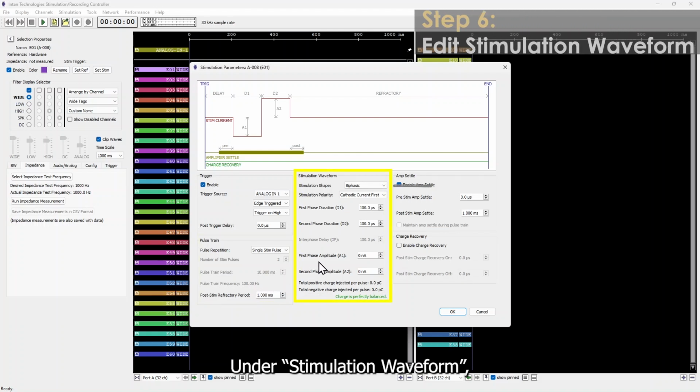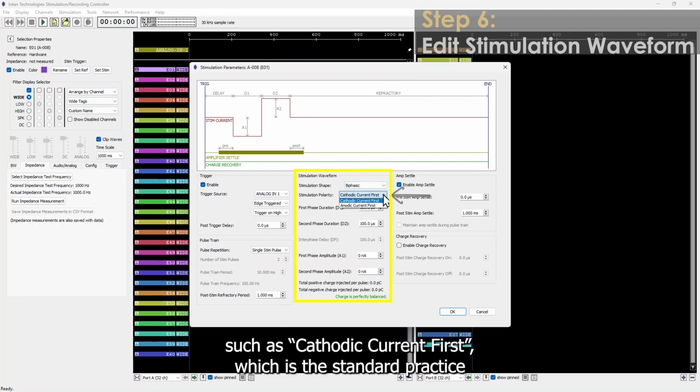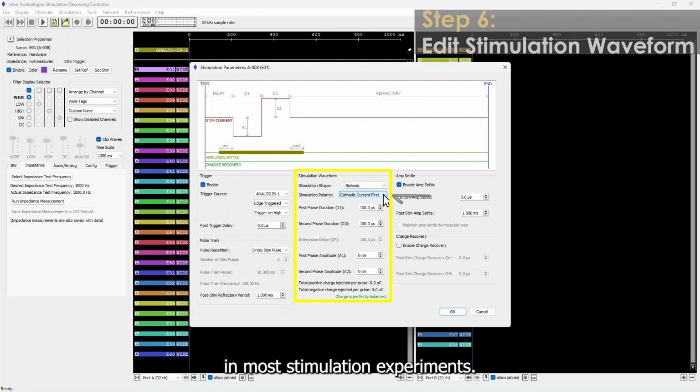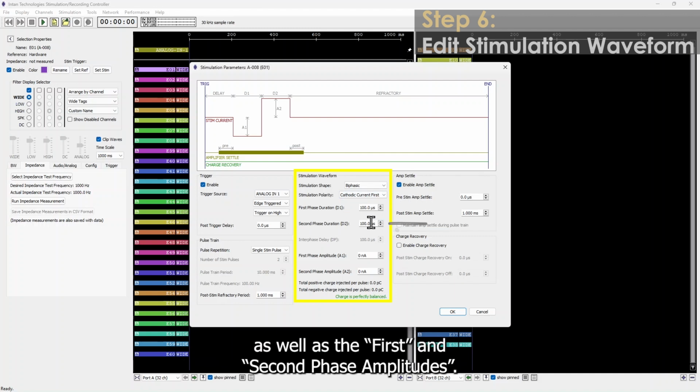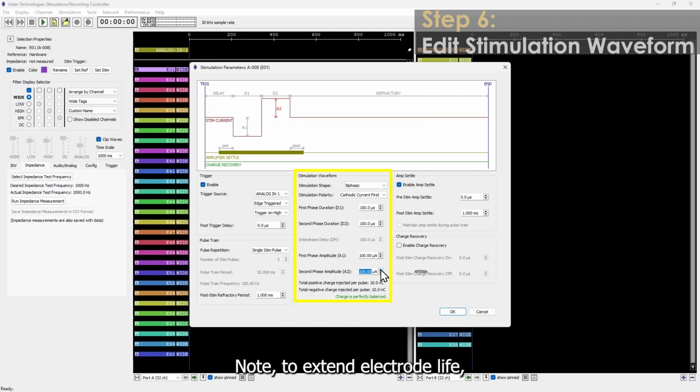Under Stimulation Waveform, select the stimulation shape. Then select the stimulation polarity, such as cathodic current first, which is the standard practice in most stimulation experiments. Set the first and second phase durations, as well as the first and second phase amplitudes. Note: to extend electrode life, the net charge injection should equal 0.